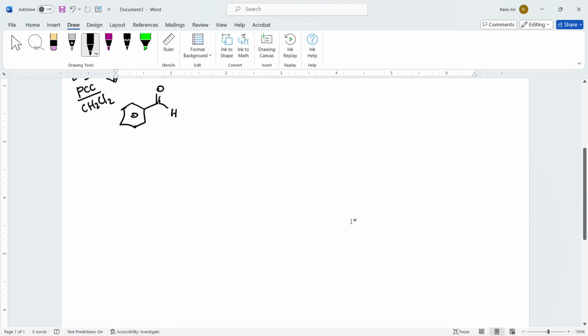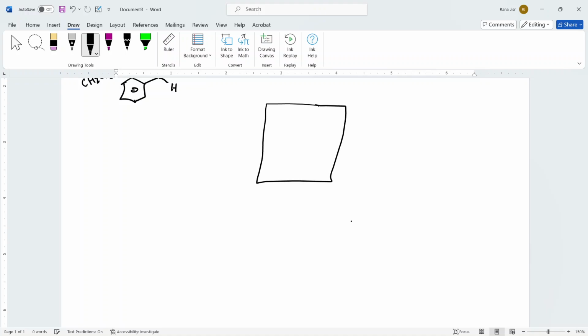Again, there is a video for the TLC. So all you need to do for the RF: if this is your spot, this is simply your spotting line there, and this is the solvent front. To get the RF, it is equal to the distance from the center of the spot to the spotting line, which I'm going to call x, divided by the longer distance from the spotting line to the solvent front, which is y. So RF is equal to x over y.